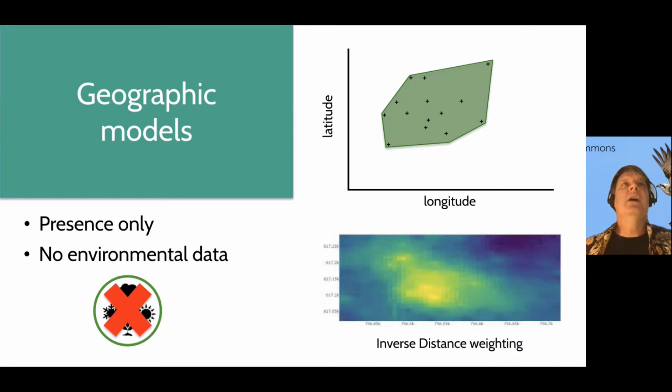And there's a number of different kinds of species distribution models. So you've got geographic models. These are very simple models. So this is a convex hull. So we're just drawing a polygon around the points. Right? Very simple. Sometimes that's all you need.